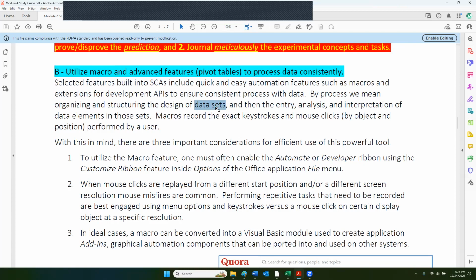To the extent that we can organize or structure those into the smallest common arrangement, that has to do with database normalization from our last module. But we'll be investigating another way to organize and structure data in a very practical manner. And then after we talk about the data sets themselves, we want to pivot and talk about how to consistently process the data when we're dealing with entry, analysis, or interpretation of those data elements.